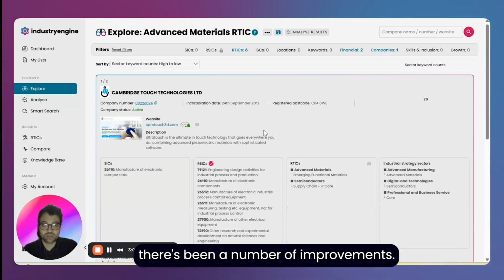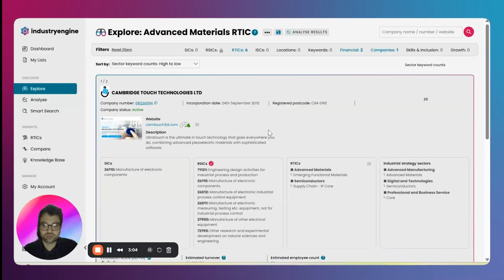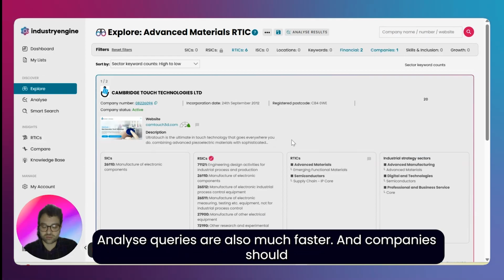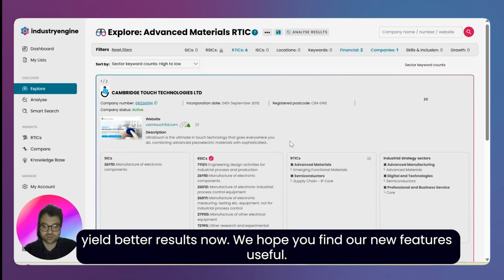Behind the scenes, there have been a number of improvements. Filtering should be faster on all pages. Analyze queries are also much faster, and company search should yield better results now.